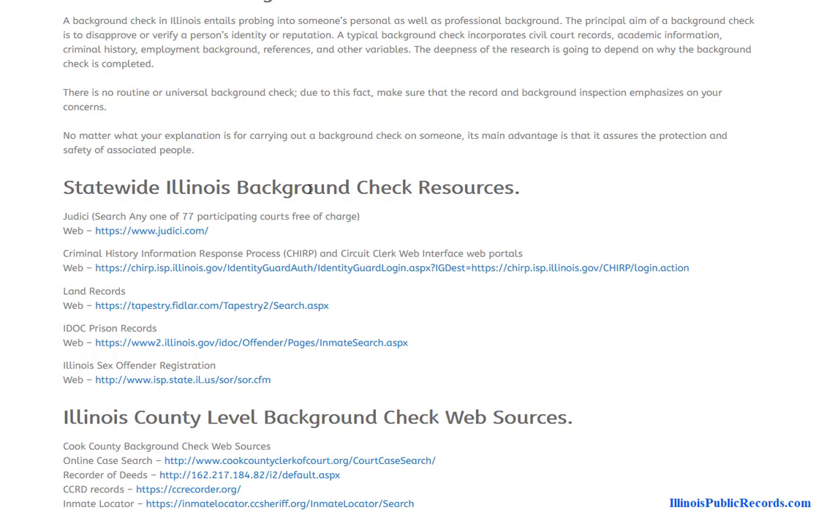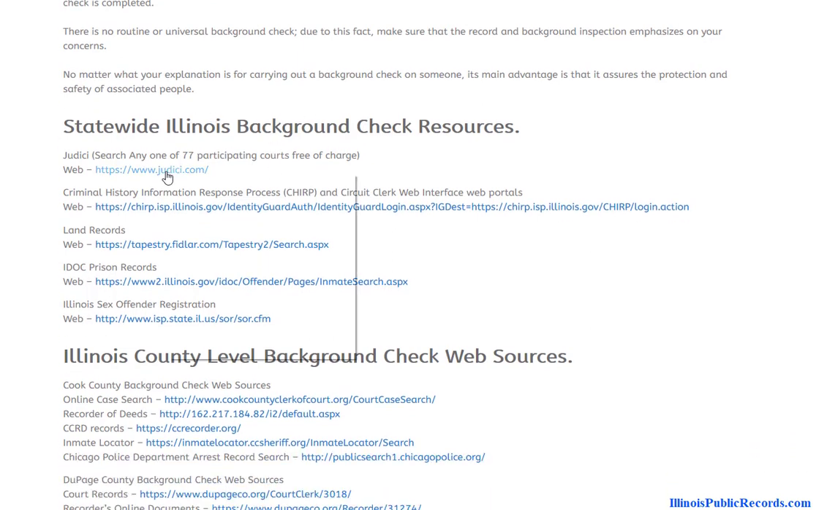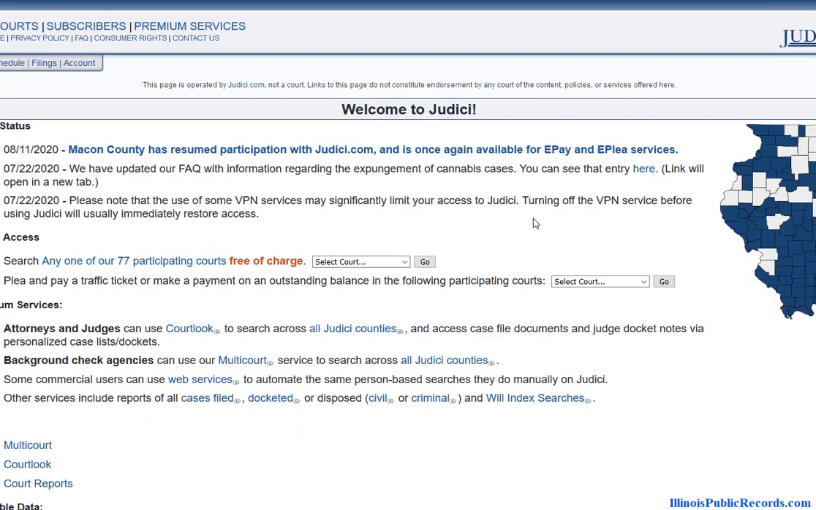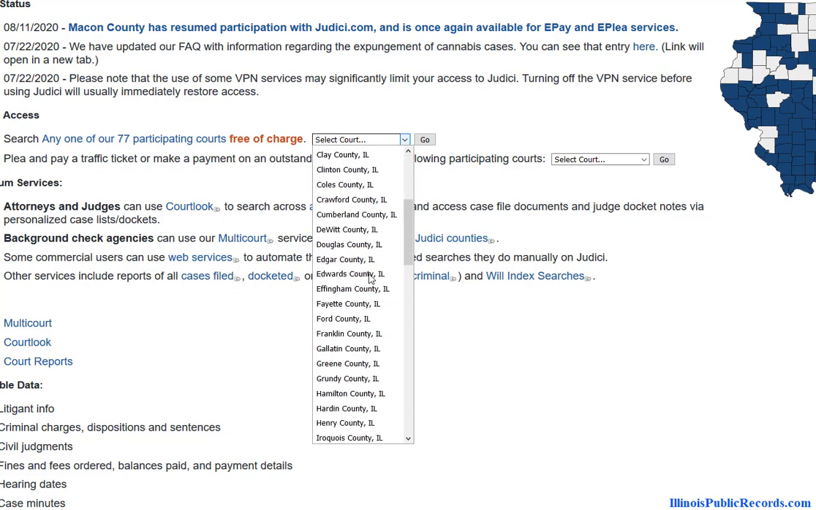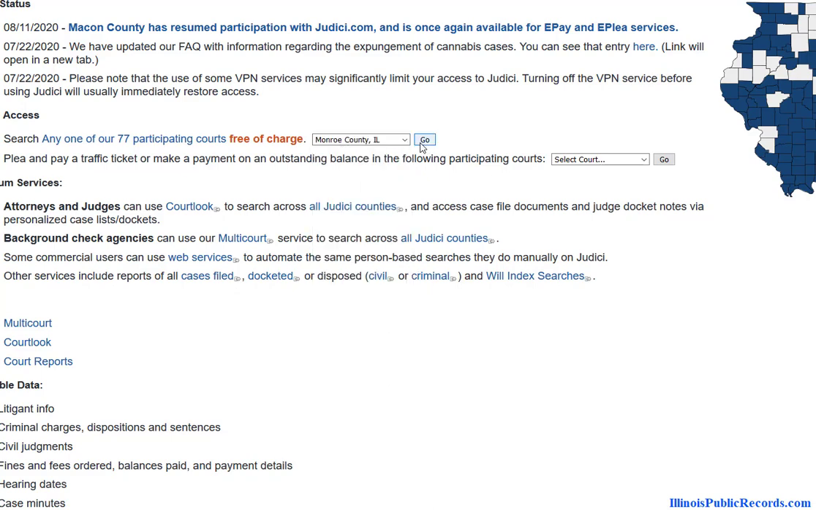So after an arrest, somebody will have to go see a judge, or even the people that are sitting in prison or in jail that have been sentenced, before that they would have seen a judge. So there is a court document somewhere regarding the situation. So you have quite a few options at the state level here in Illinois. For instance, one of the first options you have, they have 77 participating courts, and this database is free of charge. So depending on what county the arrest happened in, you would have to then locate that county and research.